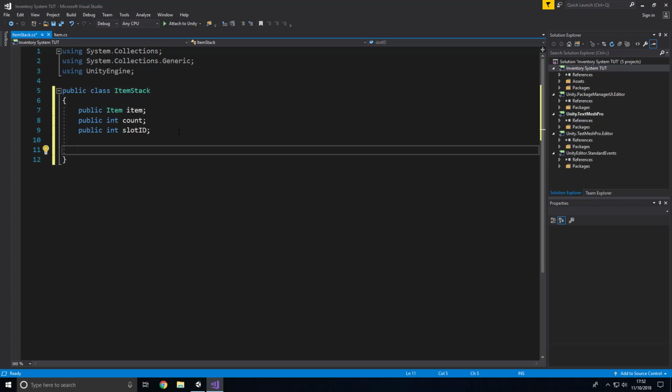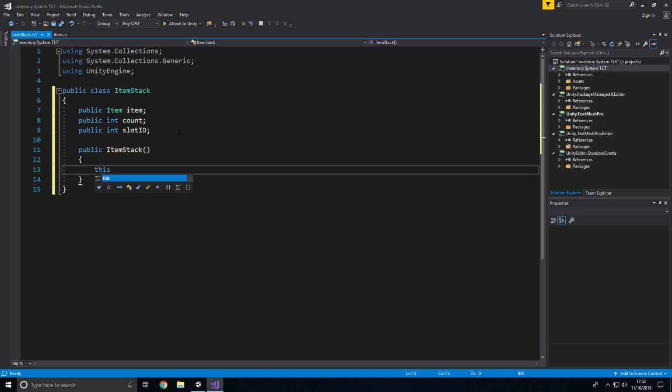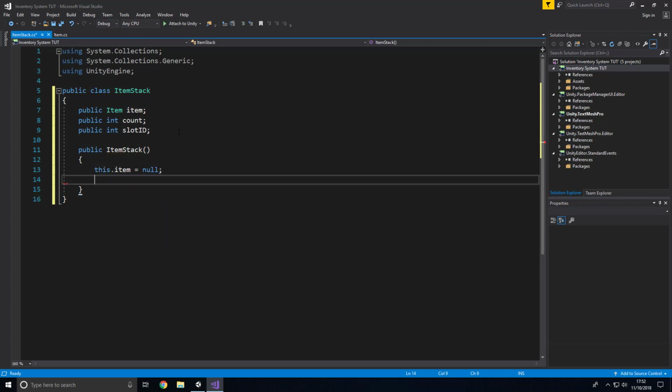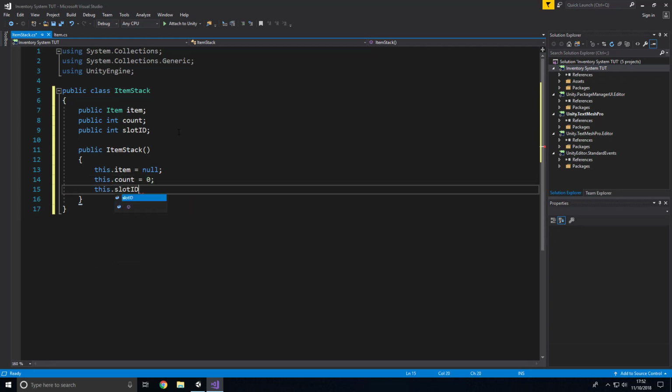So we need to create a constructor. So public ItemStack, I'll put some brackets in here. We can just say this.item equal to null. this.count is equal to 0. this.slotID is equal to, I'll just put -1.